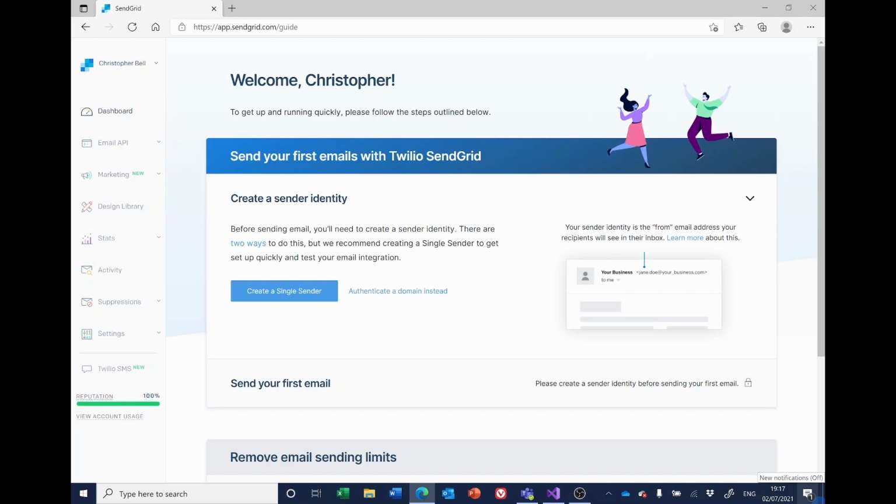Once you've created a SendGrid account and signed in for the first time, you will be greeted by this screen. There are basically only two things we need to do. We need to create a single sender identity, and we need some API keys. So as it says here, we need to create a sender identity, and there are two ways of doing this, either a single sender or authenticator domain. We'll go for single sender as recommended here, just to get set up quickly.